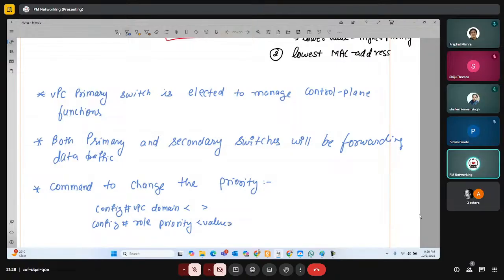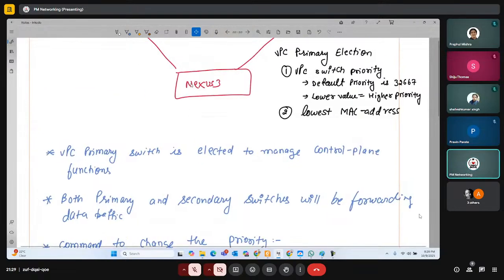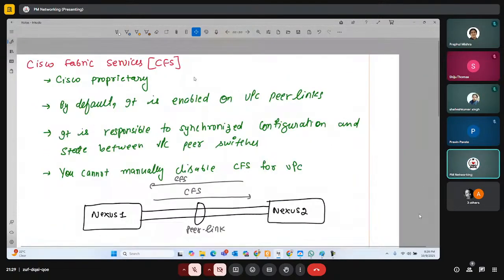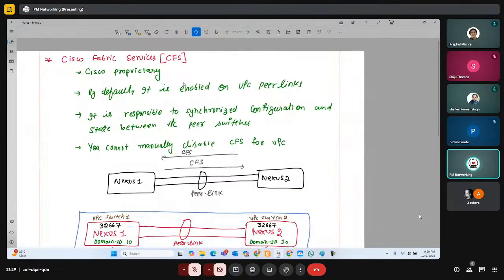Lower priority is better. So that's how we can change the priority of our switches here. In the Nexus switches, the VPC priority can be changed very easily using this very simple command, and that's how we can also manipulate the role. Cisco Fabric Services, then primary and secondary.